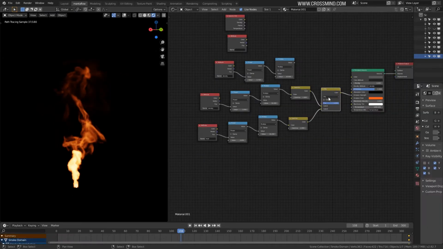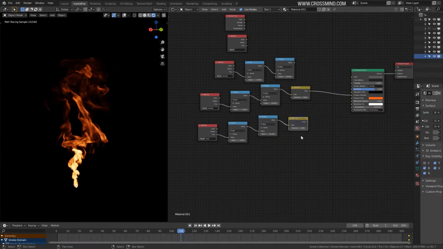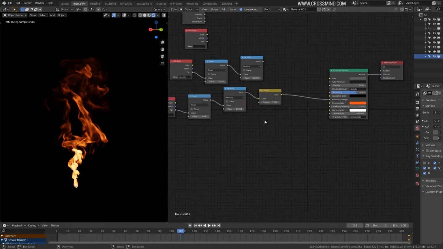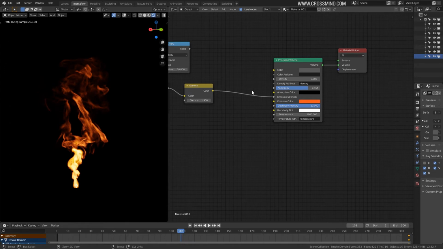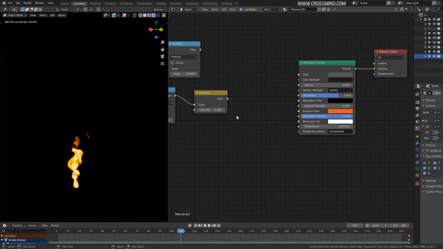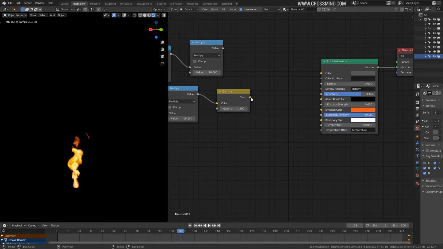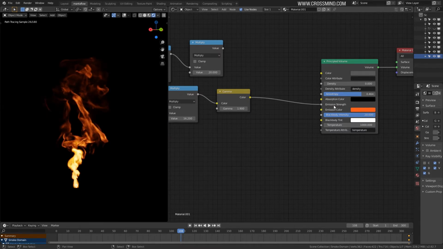Yeah, and I'll just delete this one and plug the heat over. Let's just use density for now. So black body intensity basically works based on the temperature, and if I disable the emission as well, you will be able to see this is forming the flames. Okay, black body intensity.